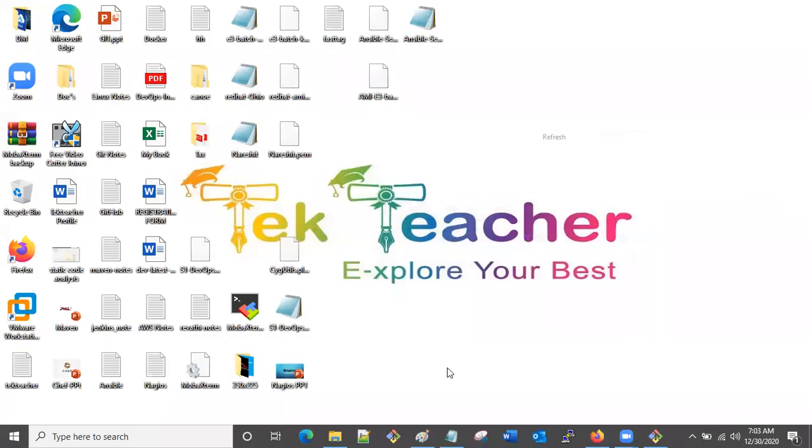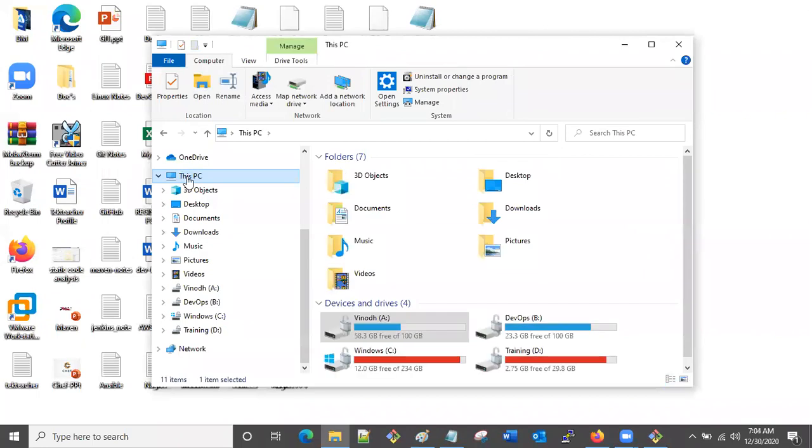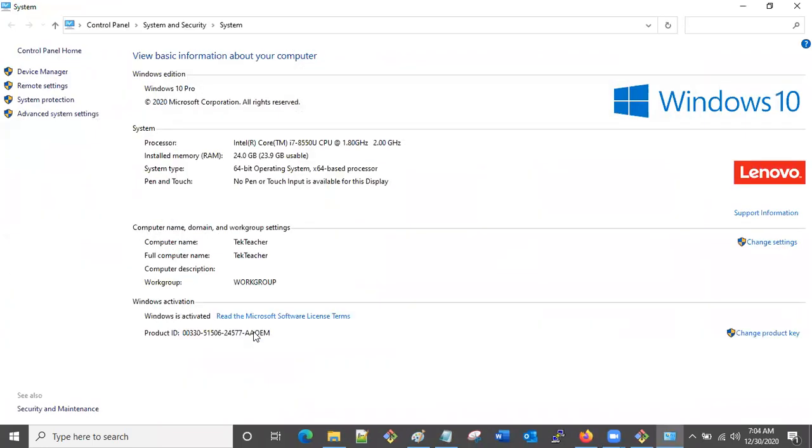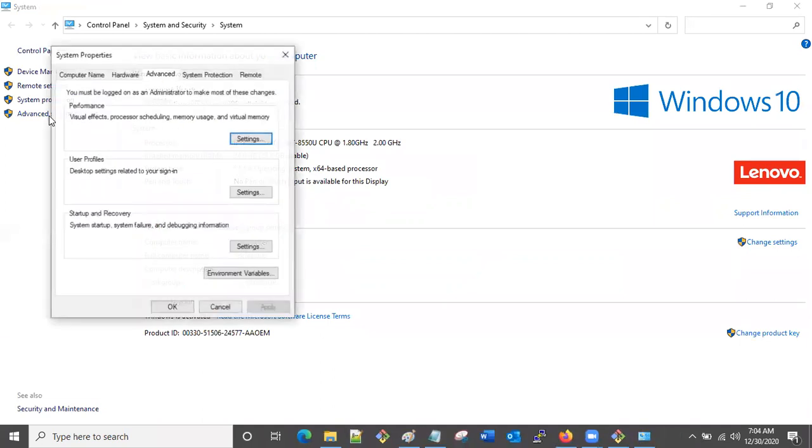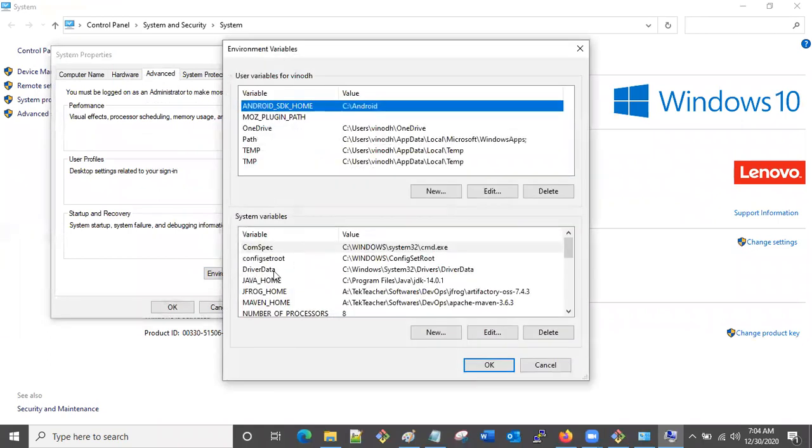So go to This PC, right click, and go to Properties. Whatever steps I'm showing, the same steps I gave in the material also, guys. Don't worry. Go to Advanced system settings, and here we have the Environment Variables option. Click on this. Here we have two options: user variables, and the second one is system variables.